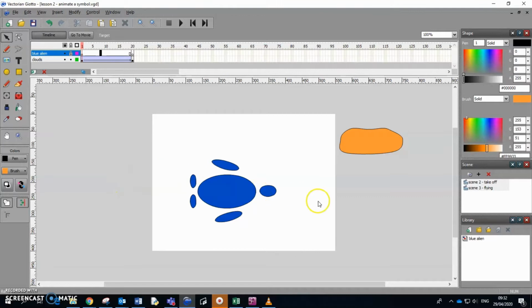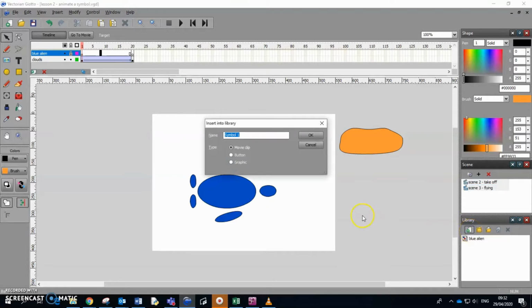I'm still working on the second, well, it's called scene three because I will add a scene later in a later lesson. And I'm going to create a second movie clip symbol, which will be our bird flapping its wings. In the library, I can click on this button. Let's call it bird. It must be a movie clip.